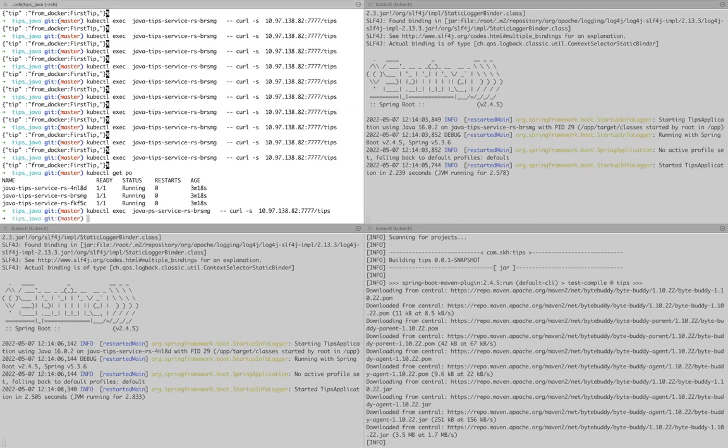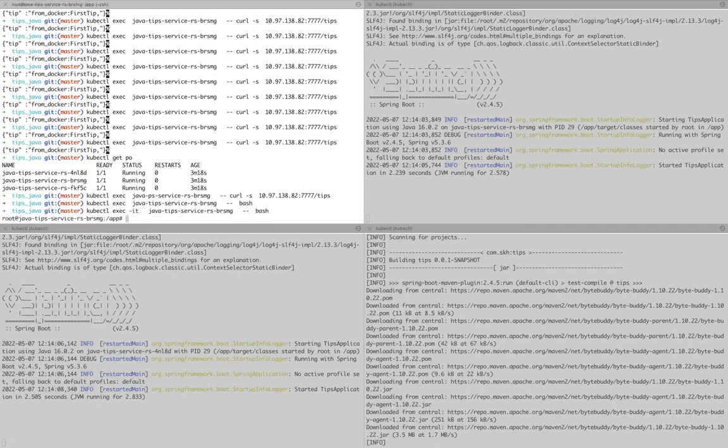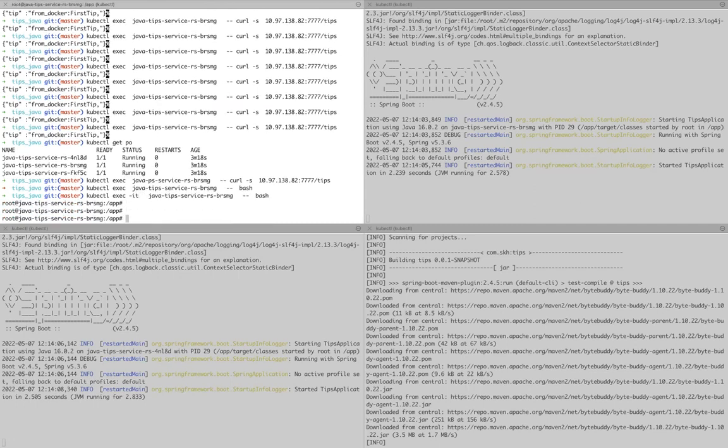What did I do? exec. And instead of doing curl, I will go to the bash shell of this particular pod. Bash. I hope bash is enabled there. Bash. Oh, I forgot to put -it. If you want interactive mode, then you have to use -it. So I am inside the pod now.